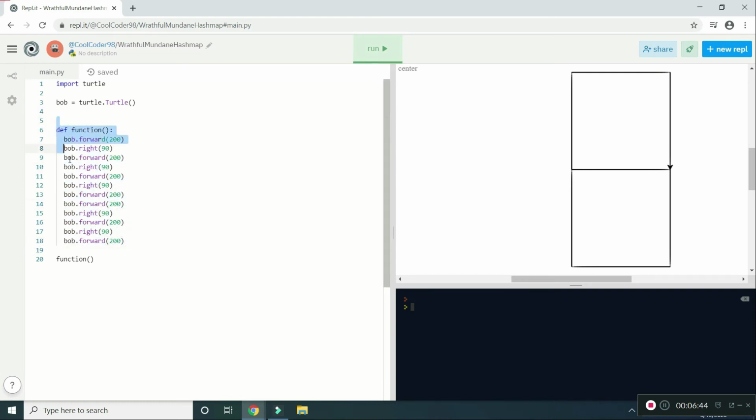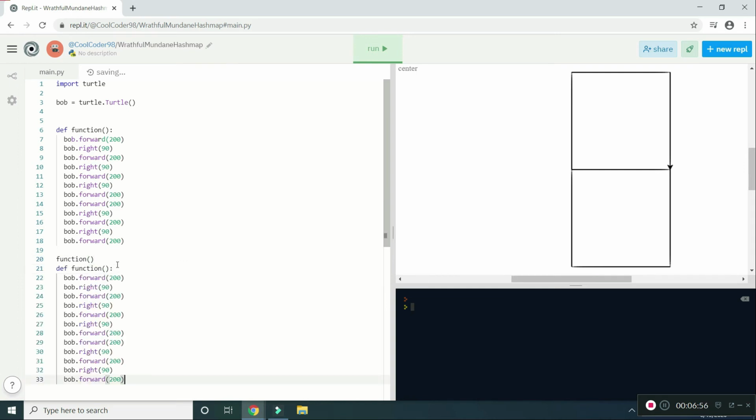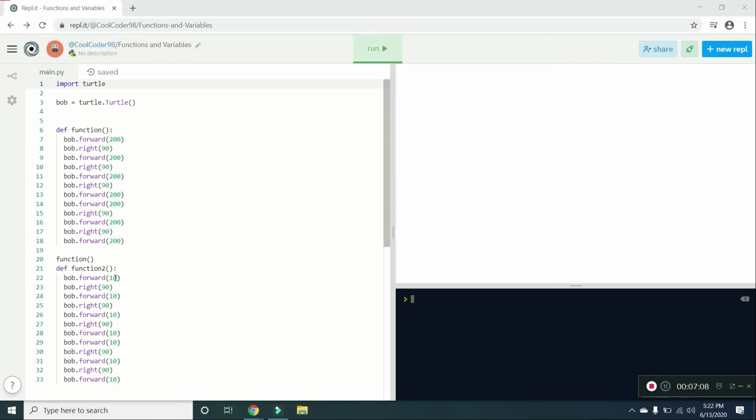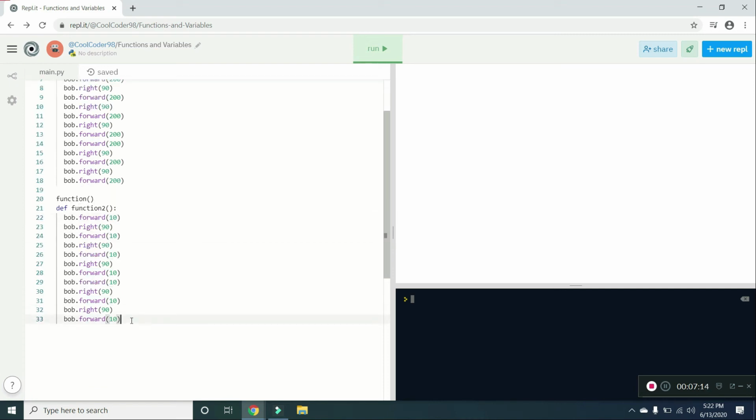And that would probably help you a lot in coding. For example, instead of doing this, I could just create another function and call it function2, and then I'll make everything smaller, like 10. And you probably see here, I changed all of the forwards in function2 to tens. And if I run, make sure to delete the indentation in the next line. And then I'm going to run function2 and see what happens.